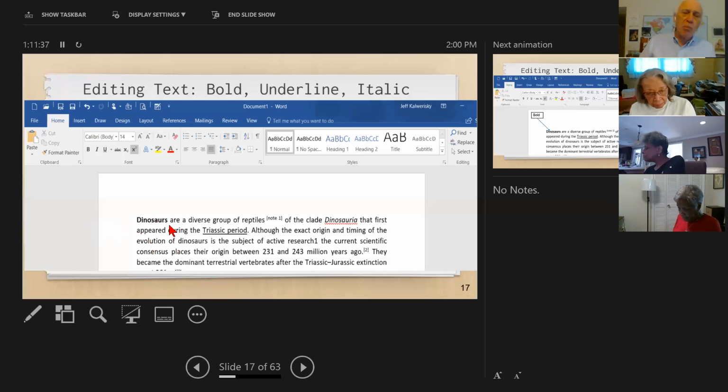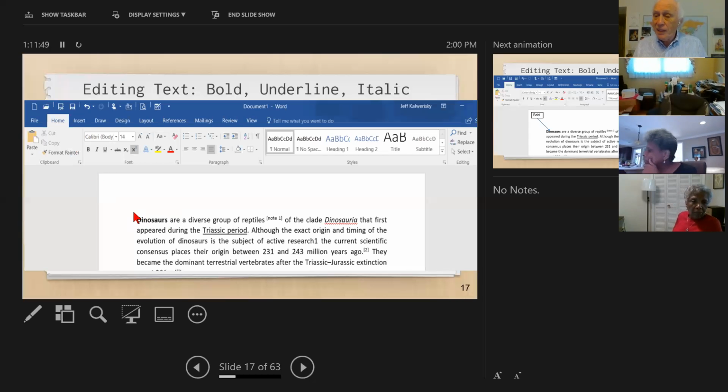And let's say I change my mind. I don't want it bolded anymore. I want it underlined, okay? So I would highlight it, press the bold again. What will that do? It'll unbold it, right? Highlight it again and press the U and it'll underline it.